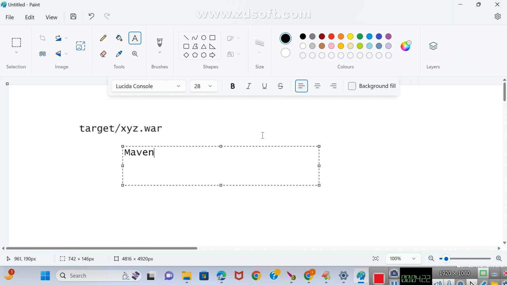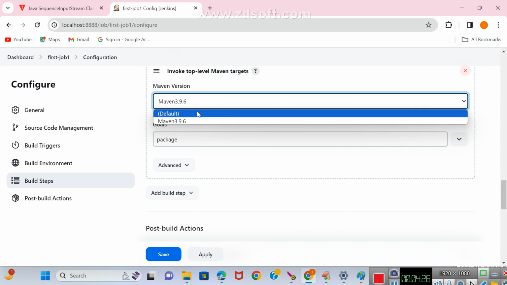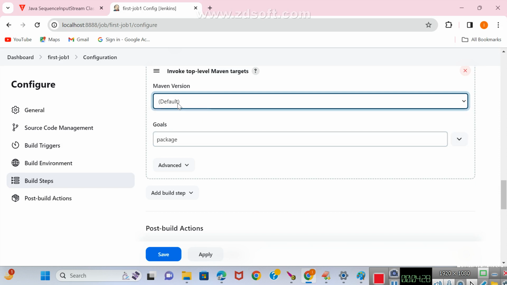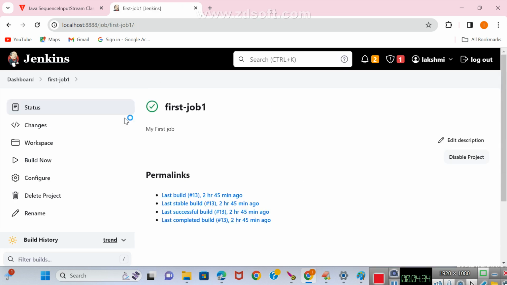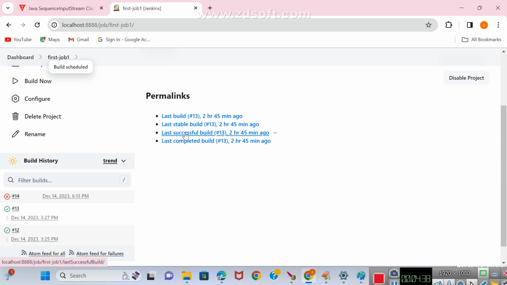I'll show you once again. See, I'm selecting default. Nothing is there here. Default means it may work or it may not work. Just we are trying once. Save it, try to build now. We'll check it.